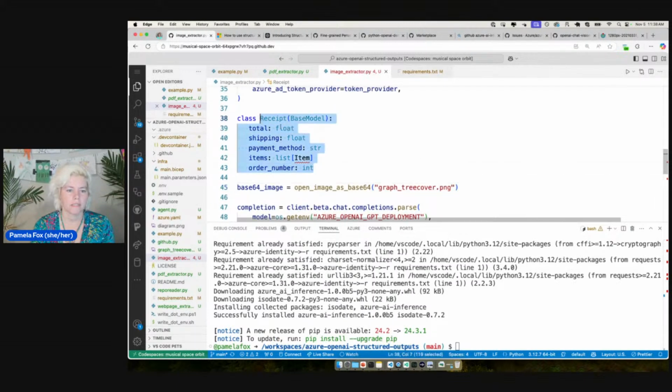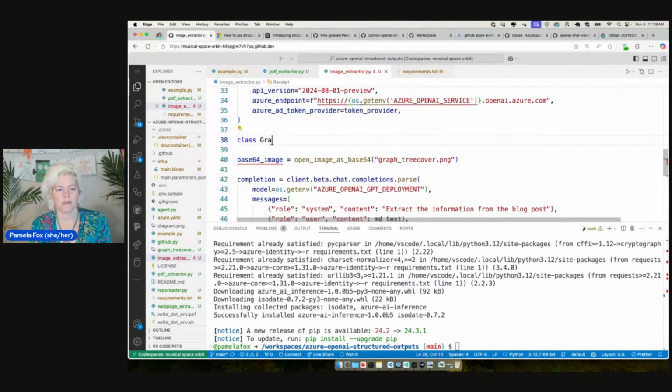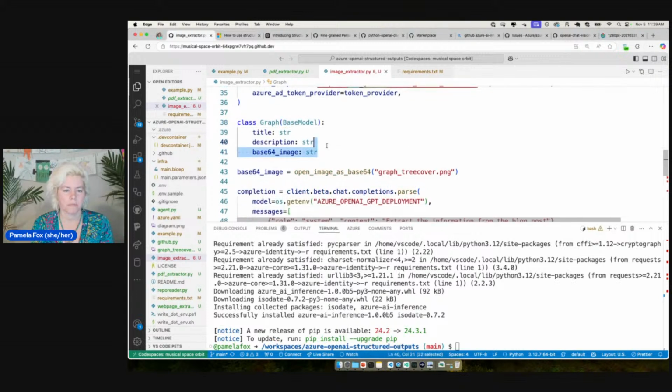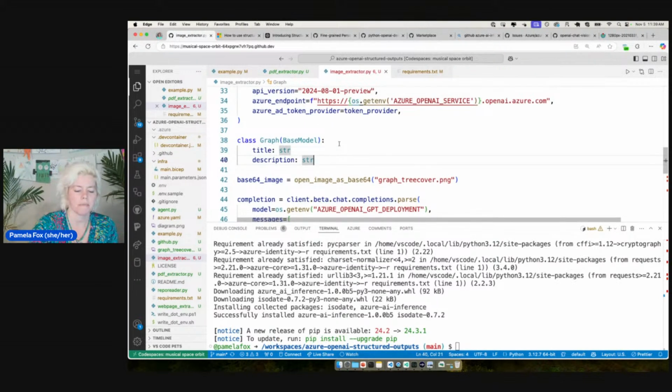Okay, and then let's just do something real simple to start off with, just because we don't know if this is going to work. So we're going to say graph-based model, title, description. This is the structured output that we're trying to extract. We're just trying to get a title and a description of the graph. So it might actually grab the title from the image itself, and the description it will probably make up.